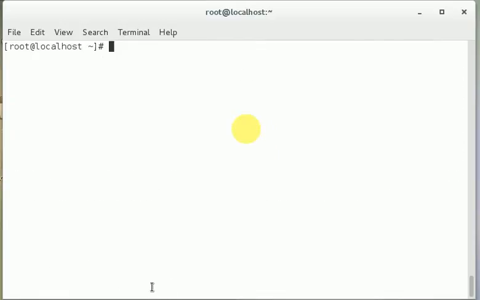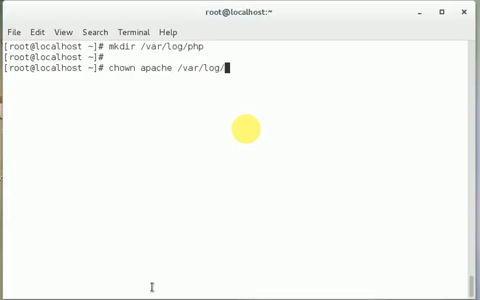Now we need to make the directory for PHP. Okay, so the directory is created, but if you want to run the commands in PHP, we need to be in Apache. Okay, this one is done. So now we will reload.